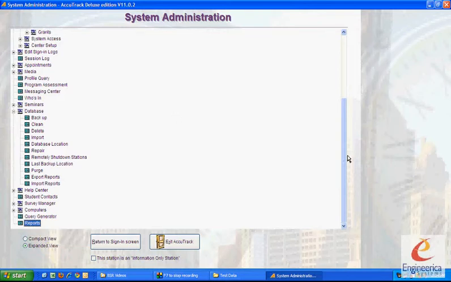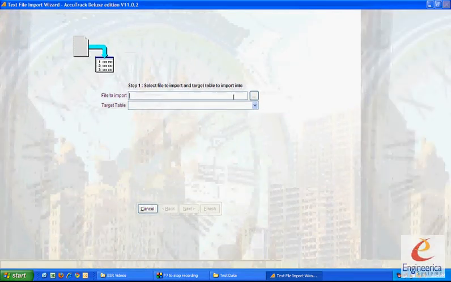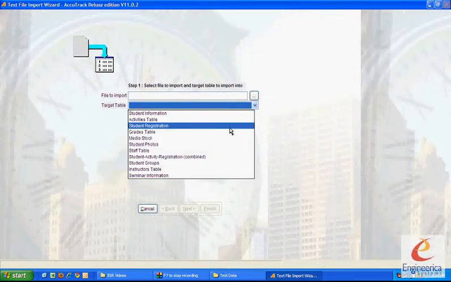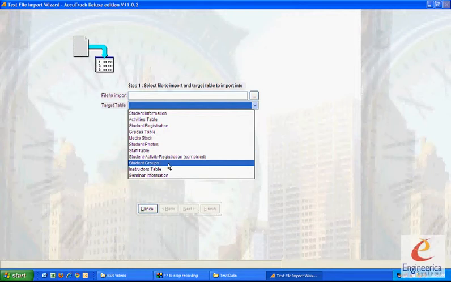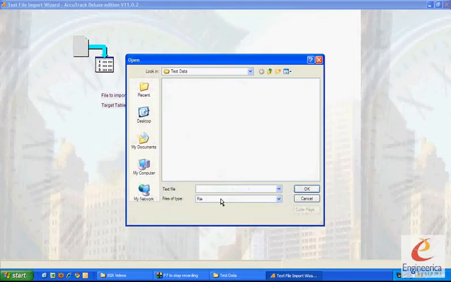But to import groups, all you're going to do is go down to Database Import, and then once again select your import file. So I'm going to say Target Table, let me expand that out there, Target Table Student Groups. Some of the earlier versions of AccuTrack, if you're prior to version 8, you probably don't have student groups. If you're on version 8, you might not have an import. But I think everybody after that does. So student groups, and then I'm just going to browse and find my file. Once again, you need to go to all files at the bottom of the screen if you're using comma delimited like me. And then I'm going to find my group import.